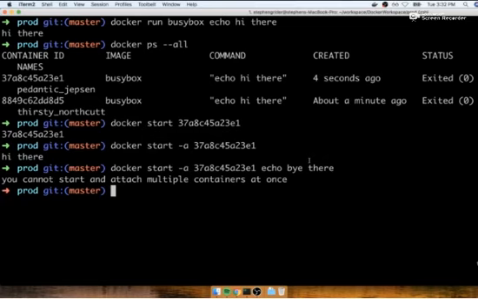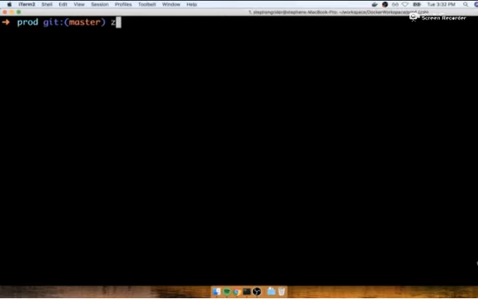So, got a better idea on the life cycle of a container. So let's take another quick break and continue in the next section.